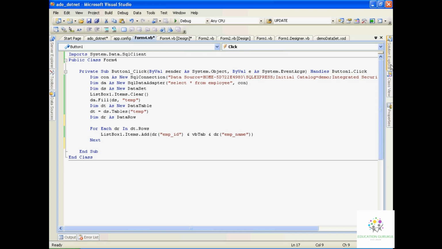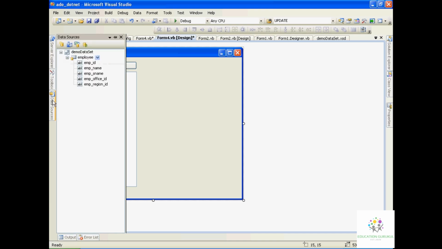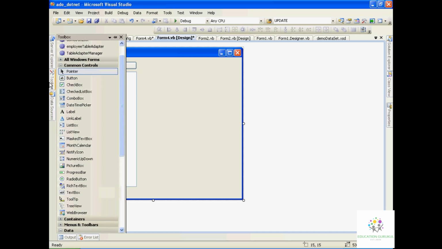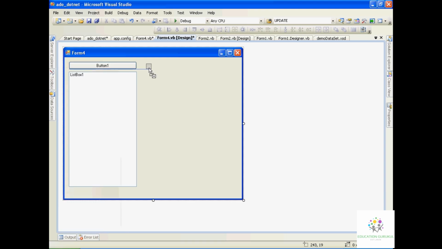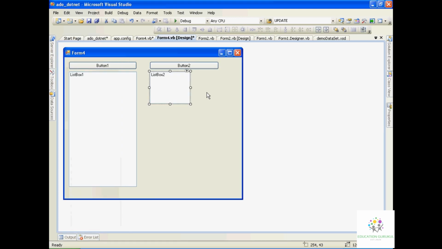Now let's go to your form, and this was for your data adapter and your data table. Now we'll be working with your data reader. So let's take one more button and expand it somewhat. No issue. Then let's take a list box and expand it. The same thing we did here, we are going to do here, but with some other methods. So let's double click on your button.